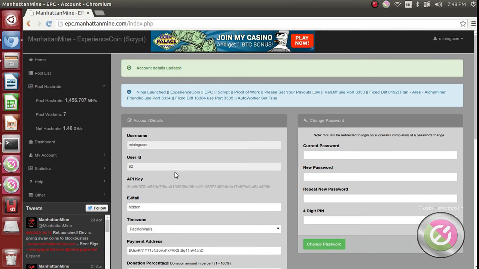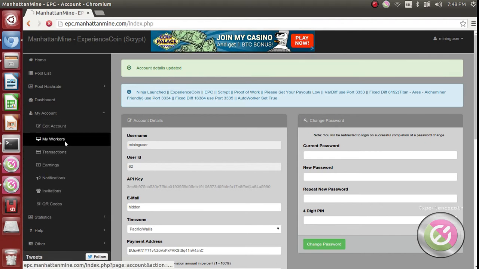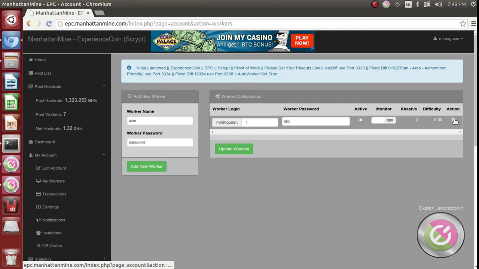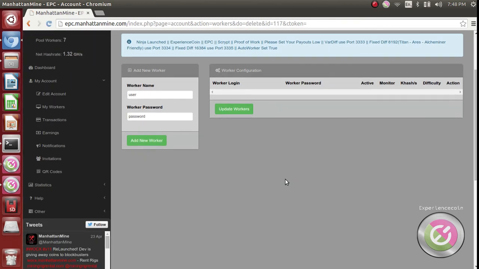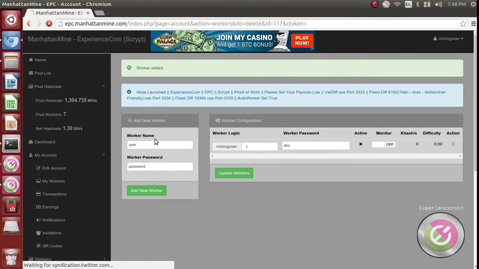Okay, there's one other thing you need to do in the mining pool, and that is you need to set up a worker. So go to My Account, My Workers. Now I've already created a worker, but I'm going to delete that. Now we're going to create a fresh worker. I'm just going to type in the number 1, and you'll see why I did that in a second, and then I'm going to give it a very simple password, ABC, and I'll explain that in a second. I'll hit Add New Worker.